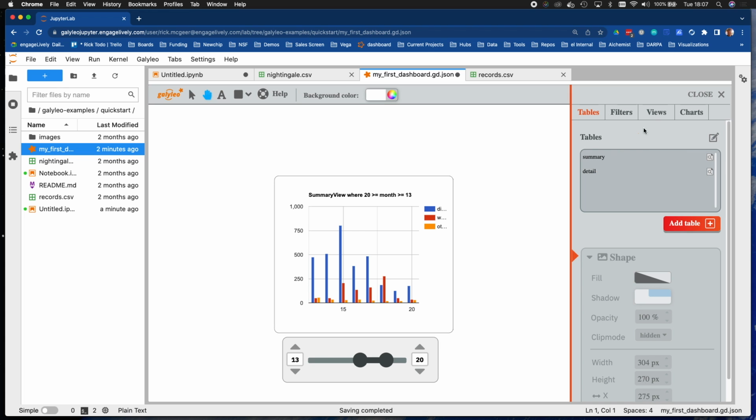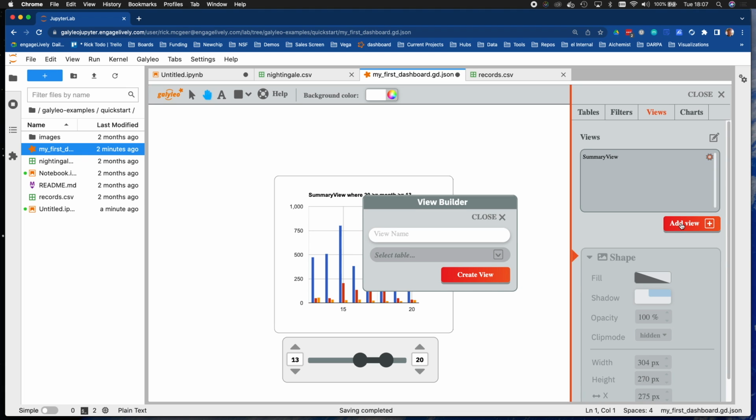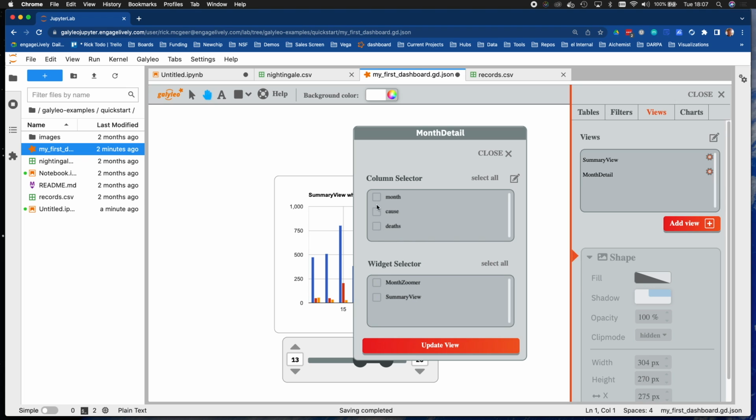And now we create a view. In this view, we're going to be over the detail table, and it's going to use the chart we just created as a filter to select the month. So we create the view, which we're going to call month detail, and we're going to pick from the detail table the columns cause and deaths, not month, because we're going to select that with the summary view chart.